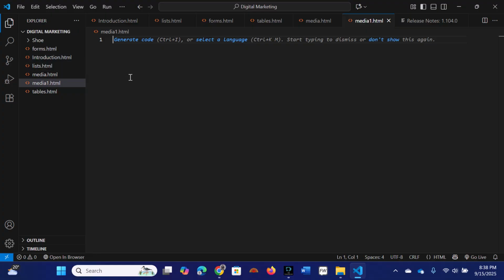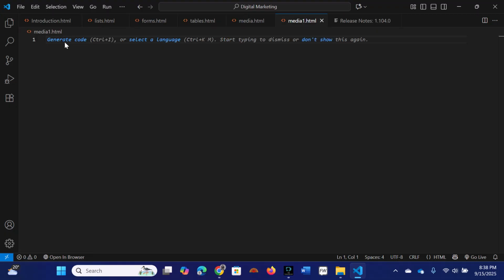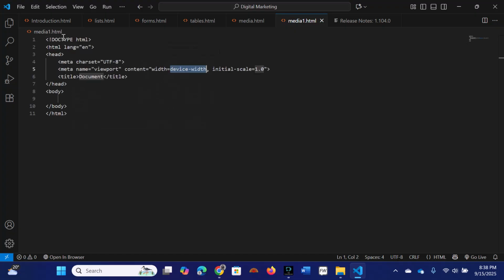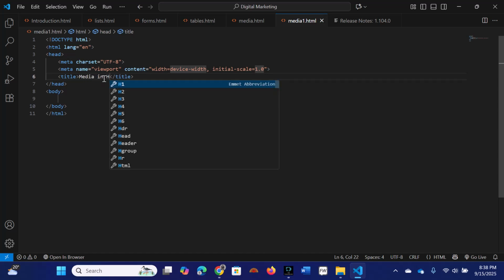So the next thing you're going to do is activate the HTML tags by pressing shift on your keyboard and 1 at the same time, and then we're going to change this title to just media in HTML. Okay, yeah, like that. So inside the body, this is where the magic happens.